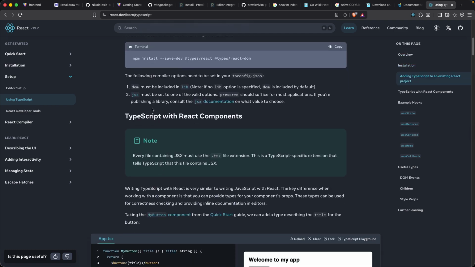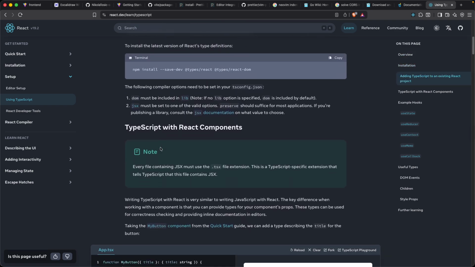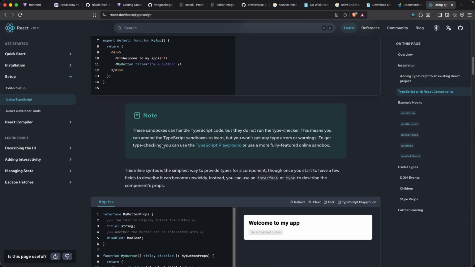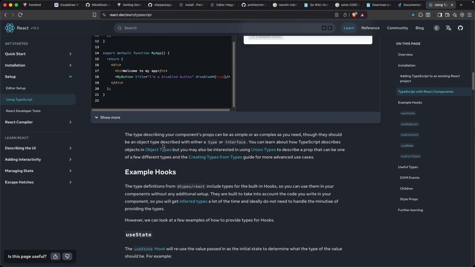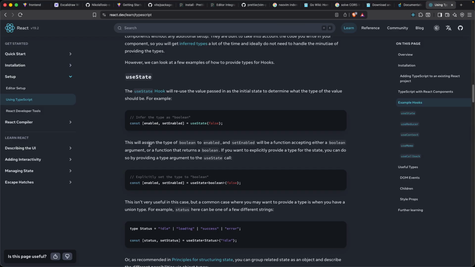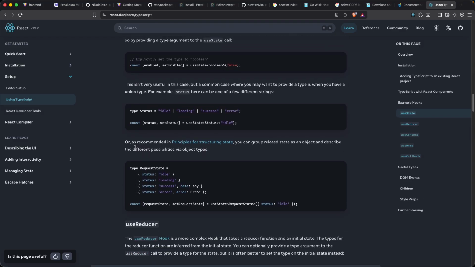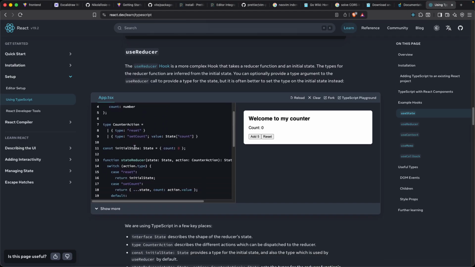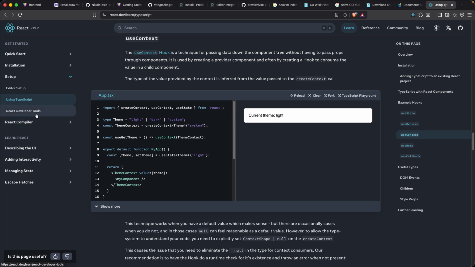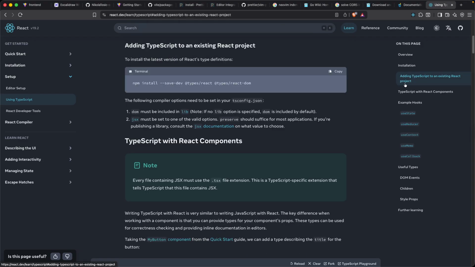Okay. Adding TypeScript. No. Actually, with React components, that is fine. TypeScript, no. Example hooks, no. Inferred type, yeah, that is nothing burger. Using... Can I get the adding TypeScript? No, it's included. It's not included by default.